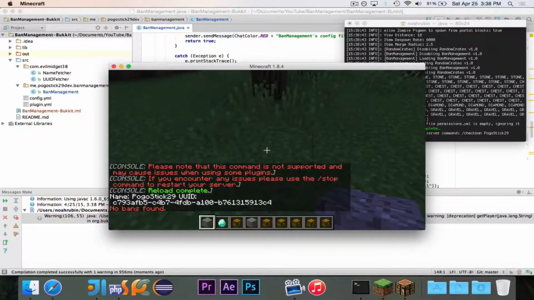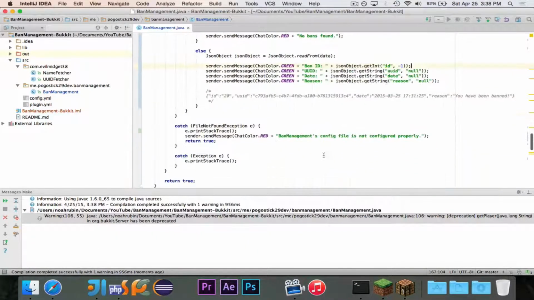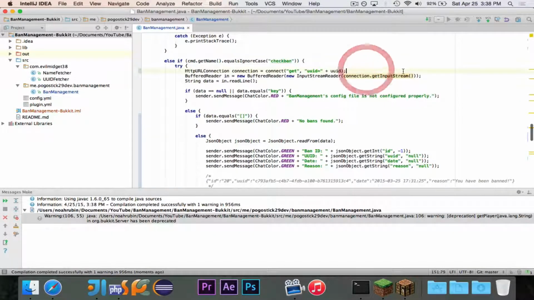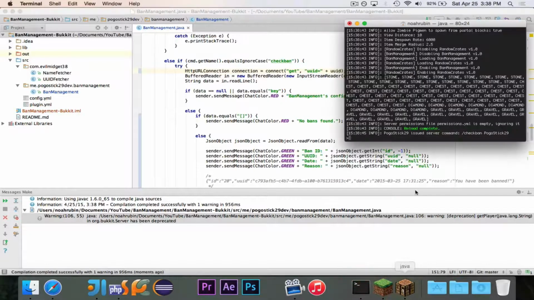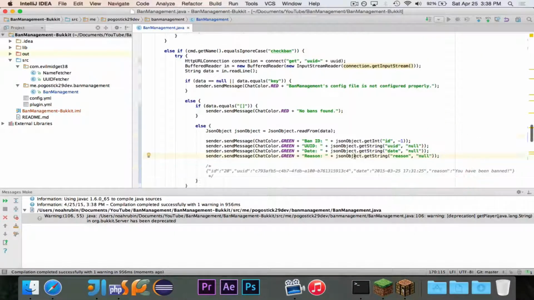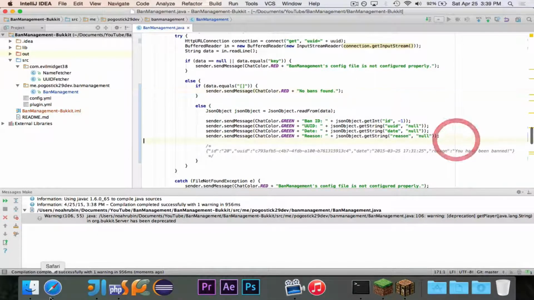But now it should work. Yeah, no, okay, good. So the issue was just that it said the wrong thing. It said checkban instead of get. But as we can see, it now says no bans found, which is exactly what I expected, because it's empty.